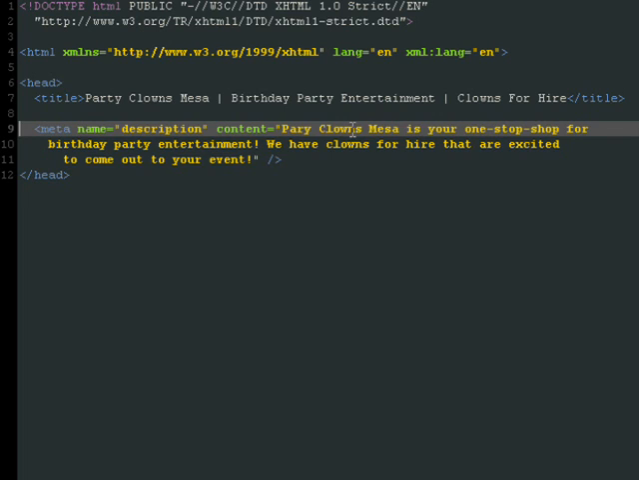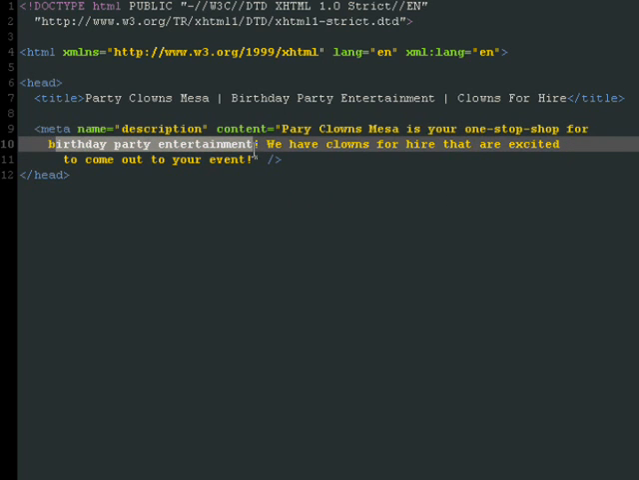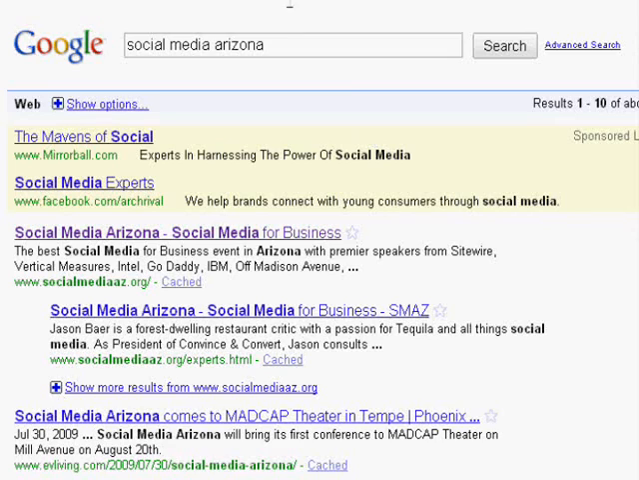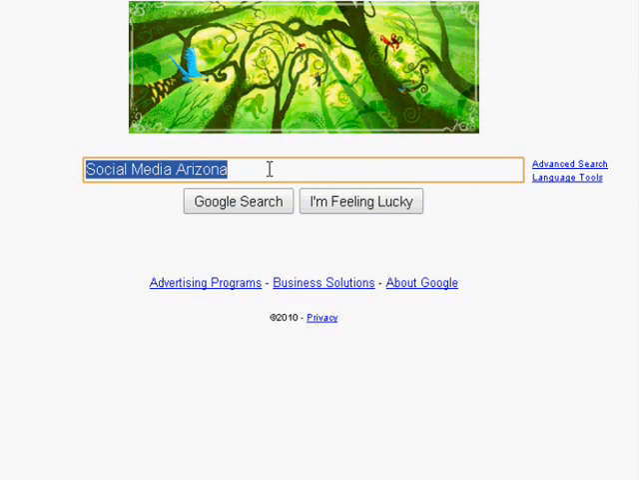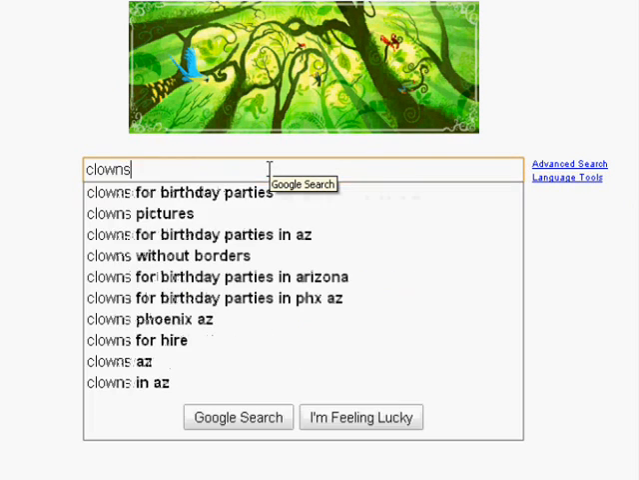The next one is the description tag. The description tag can be very important. It is very important, and Google pays a lot of attention to it. So what I've done is I've figured out my keywords: party clown Mesa, birthday party entertainment, clowns for hire. Believe it or not, all those are actual keywords. If we go to the real Google here and type in clowns for birthday parties, clowns for hire, you can see these are all keywords that Google's looking for.